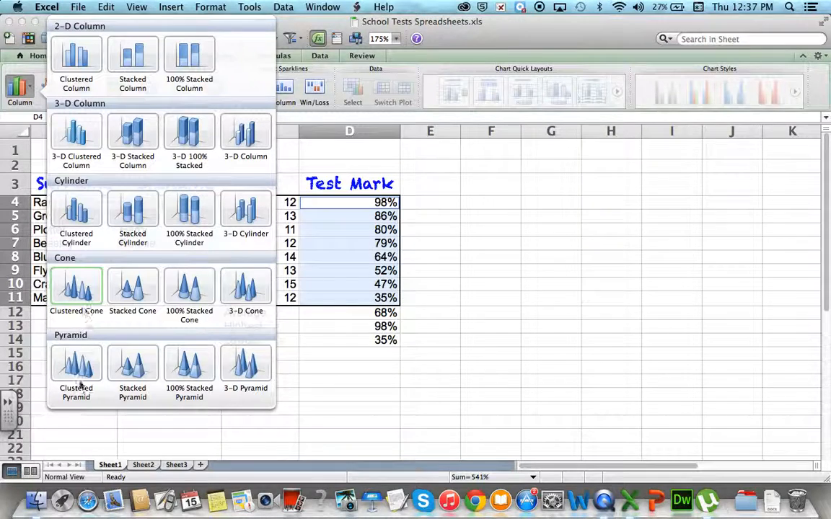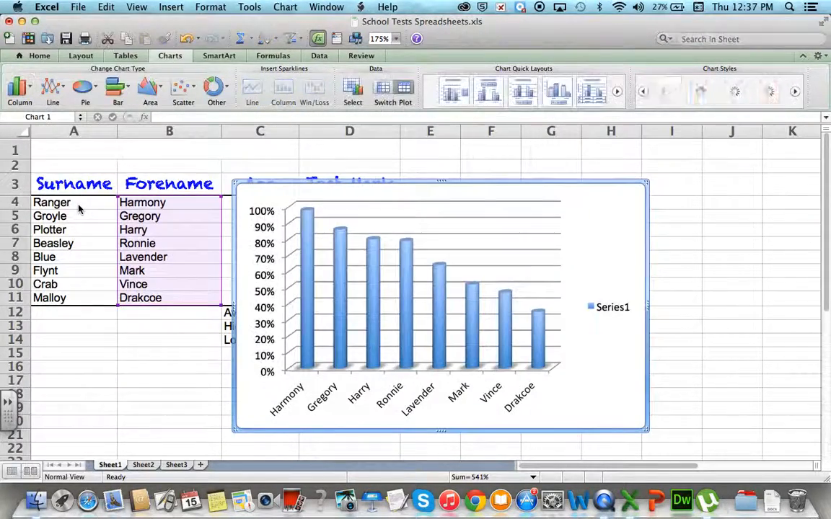I can choose a 3D one, make it look pretty, whichever else, doesn't really matter. So I just pick one of these and there's my chart. It really is as simple as that.